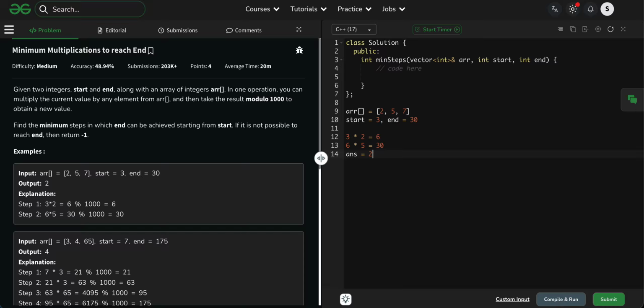So now, if you understand the problem, the problem says that we are given an array, a starting number and a target number, right? In one operation, choose any number from the array, multiply the current value with it, and take modulo 1000. The reason behind taking modulo 1000 is that we always have to return values from 0 to 999, not more than that, right?